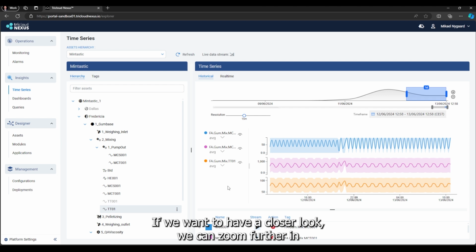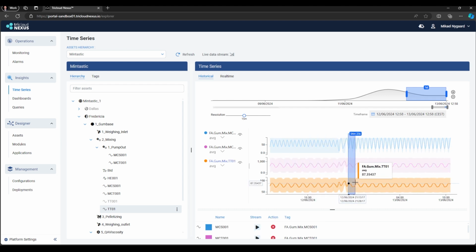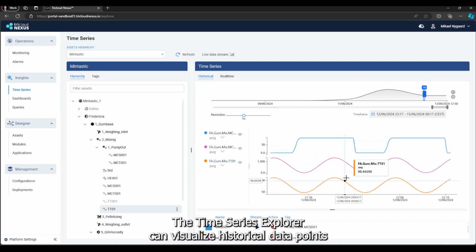If we want to have a closer look, we can zoom further in and have a sample view of, let's say, 1 hour. The Timeseries Explorer can visualize historical data points in a Timeseries chart and makes it possible to drill down to potentially view any correlation between these data points.